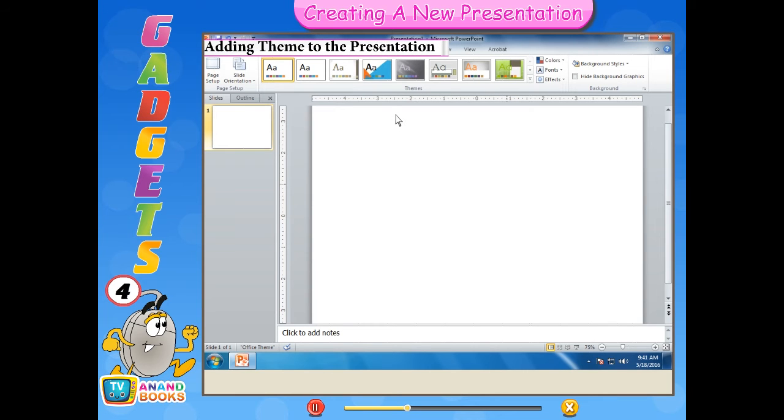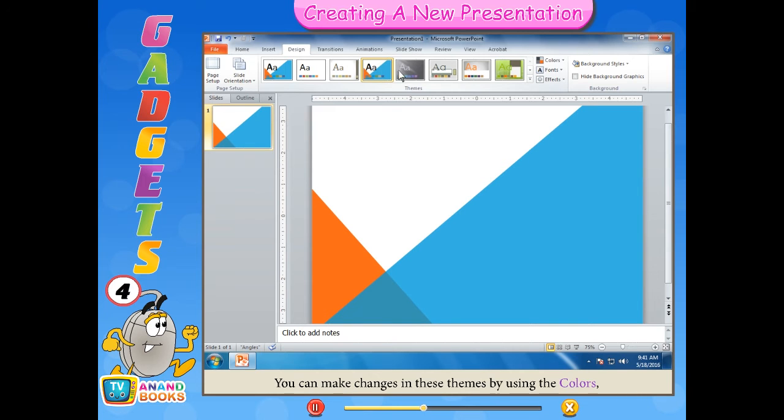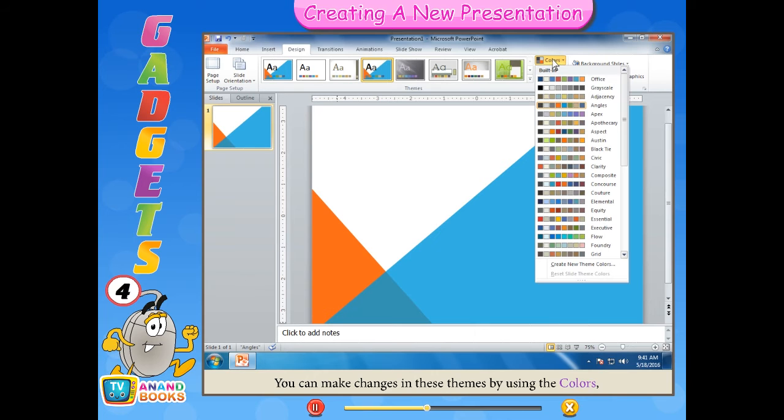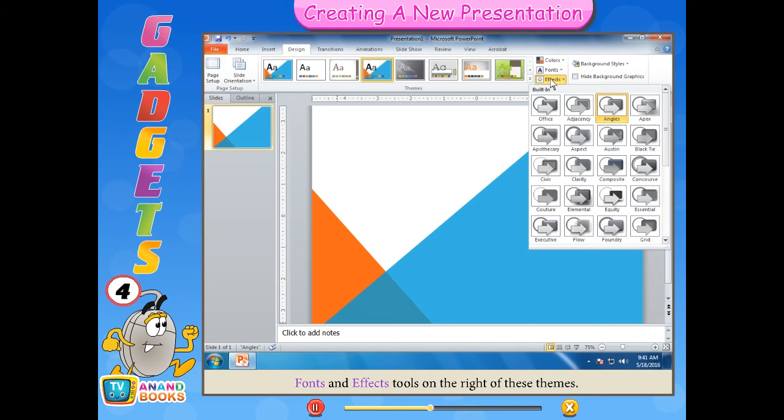Adding theme to the presentation. To make your presentation attractive, you can add colors and designs to the slides. PowerPoint provides ready-made color and design themes in the Themes group under the Design tab. For your presentation, select a theme of your choice. You can make changes in these themes by using the colors, fonts and effects tools on the right of these themes.